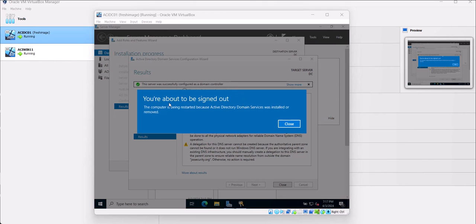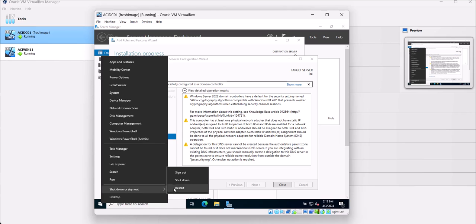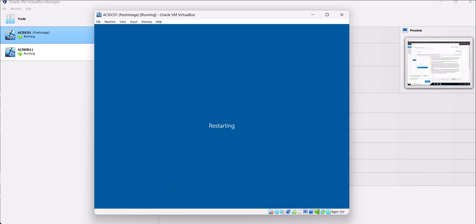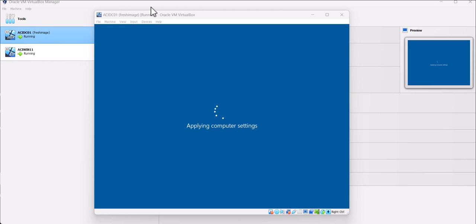Once it's finished, you're going to see this message, and then your machine will restart automatically, or you can just restart it just like that. Now at this point, we have a domain controller with Active Directory running, so this means we can move on to our Windows 11 after confirmation.